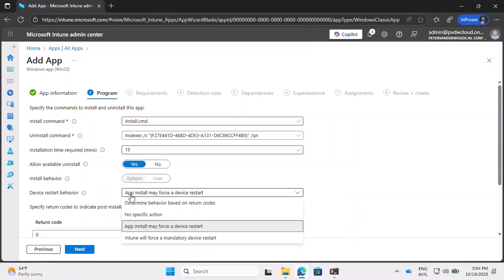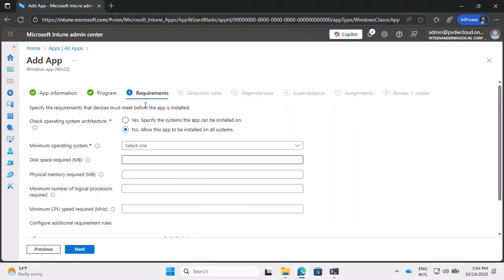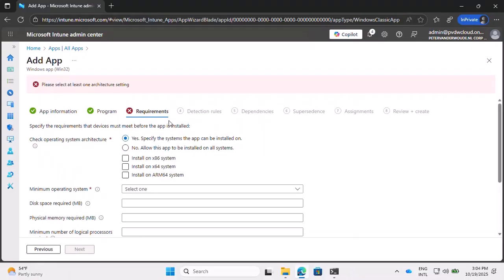Besides that, we configure the device restart behavior. We can configure it to no specific action. In the command file, we already specified that it should not reboot automatically. Once we've done that, we can click on next, and we have to specify some requirements.